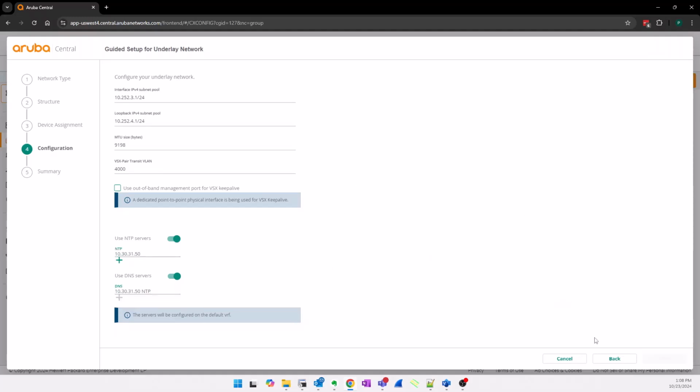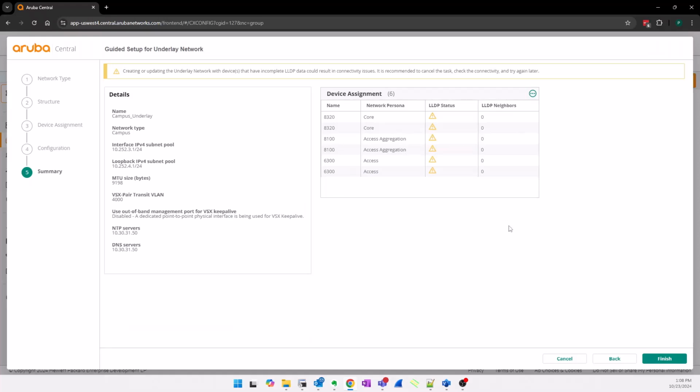Oh, I got too much info there. Let's get that out of there. All right, let's move on. Okay, so now we've defined the pools it's going to pull the addressing information from. It's going to go ahead and deploy as soon as we hit this finish button. So let's do that.